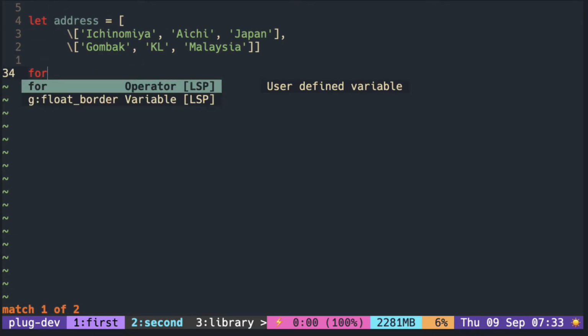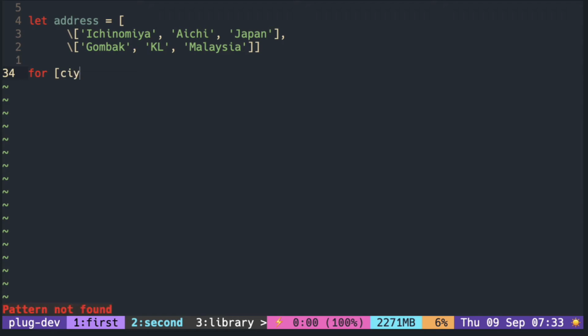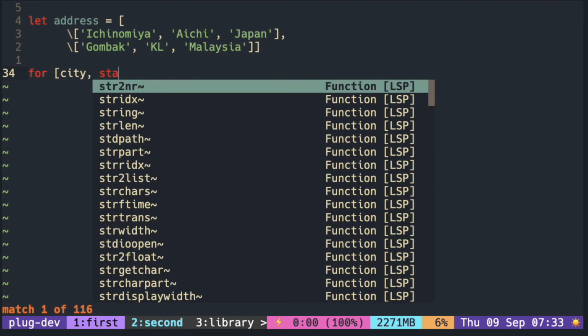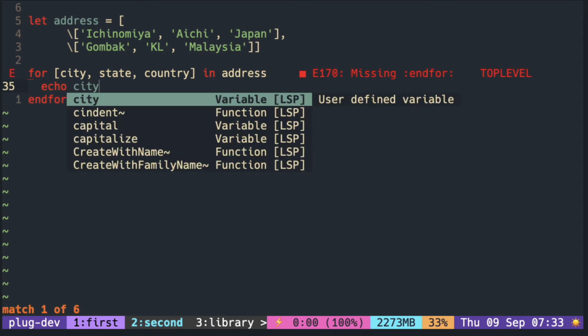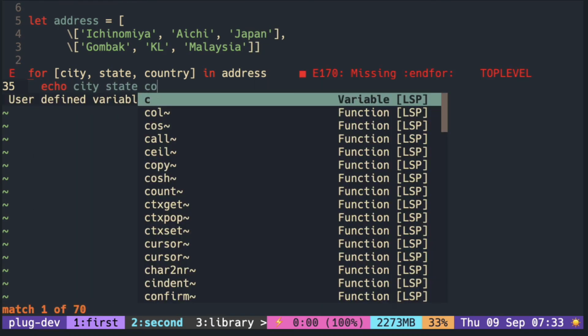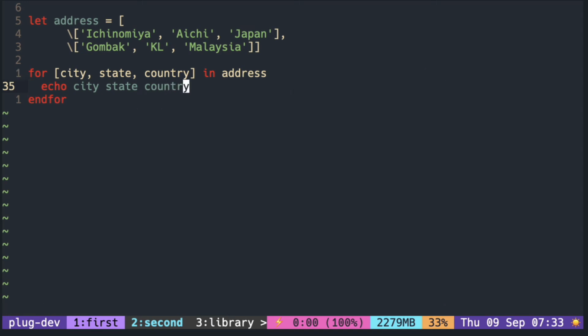If you have a nested list, you can unpack them inside square brackets within the for loop statement. Here we're naming it city, state, and country. Just like the previous example, the variables will be available inside the loop.